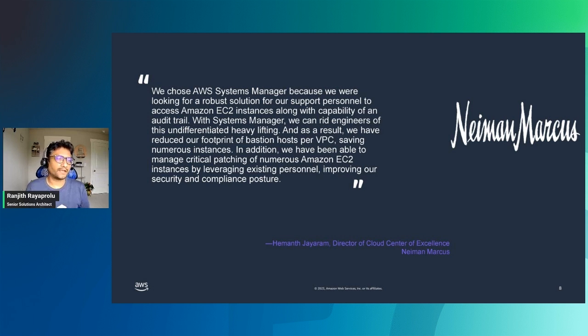So the problem that they had was that they were looking for a robust solution for their support personnel to access EC2 instances that provides the capability of an audit trail. With Systems Manager, they can get rid of this mundane, undifferentiated heavy lifting from their engineers. And engineers were able to manage this via Systems Manager. As a result, they have reduced their footprint of Bastion hosts per VPC, saving numerous instances. In addition to that, they have been able to manage critical patching of numerous EC2 instances by leveraging existing personnel, improving their security and compliance posture.